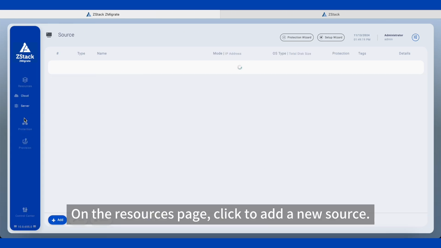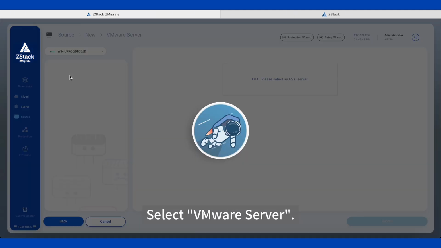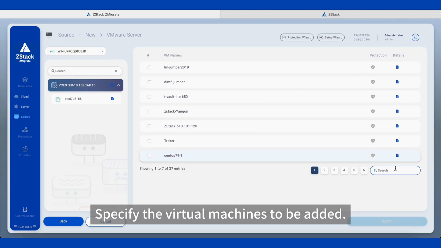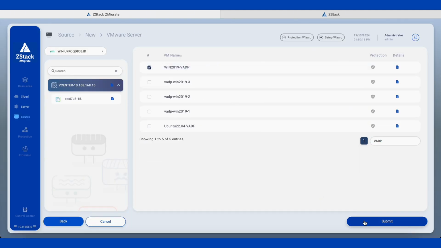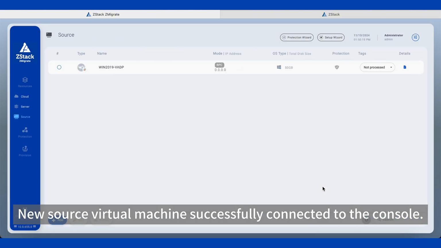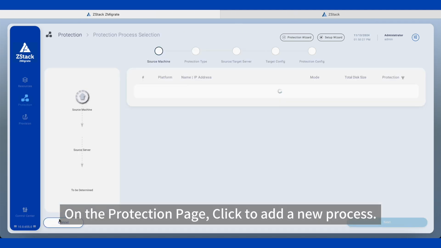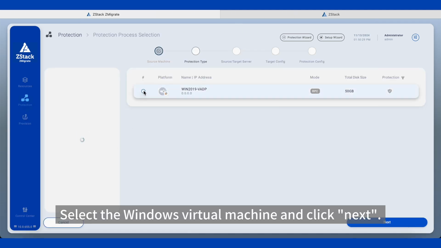On the Resources page, click to add a new source. Select VMware Server. Specify the virtual machines to be added. The new source virtual machine is successfully connected to the console. On the Protection page, click to add a new process. Select the Windows virtual machine and click Next.